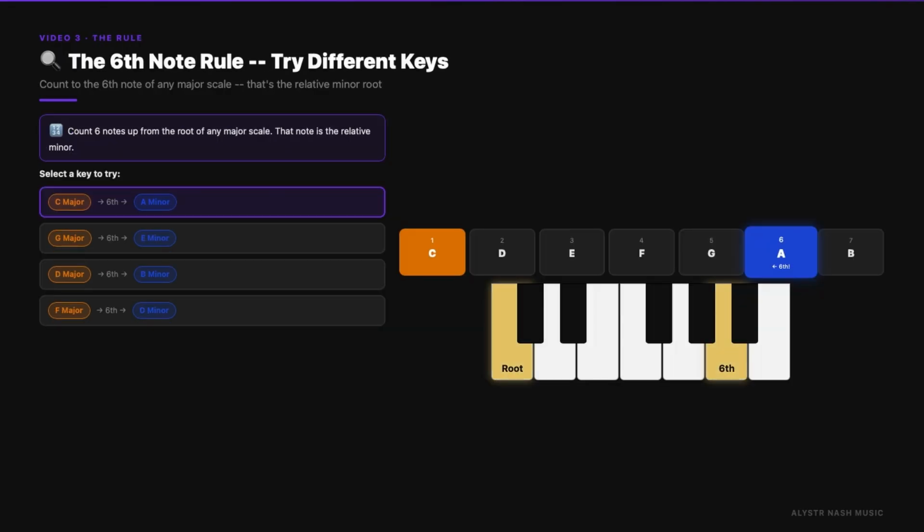All right, count 6 notes up from any major scale, and that's how you find out the relative minor. So C major, count 6 notes up. Bam, 1, 2, 3, 4. You got the relative there. G, which would be E minor. D, 6 notes up from D major will be B minor. F major, 6 notes up will be D minor.